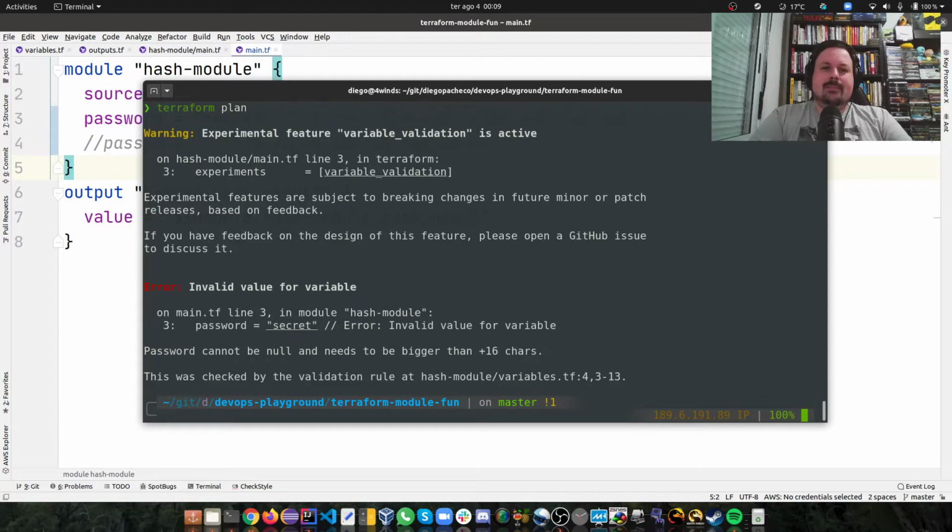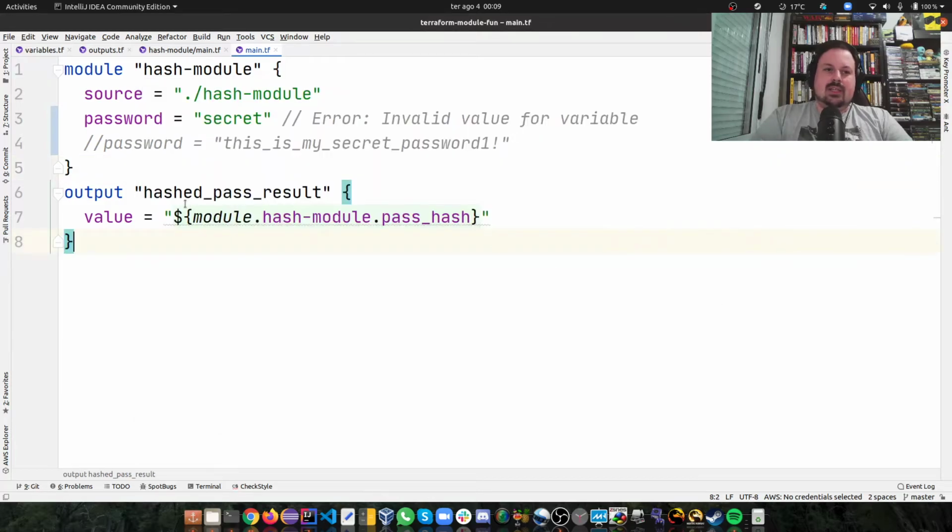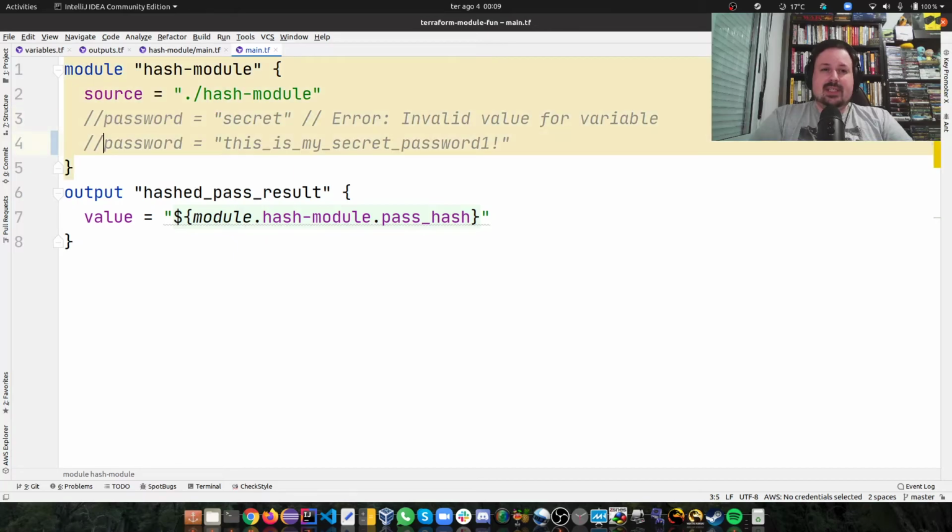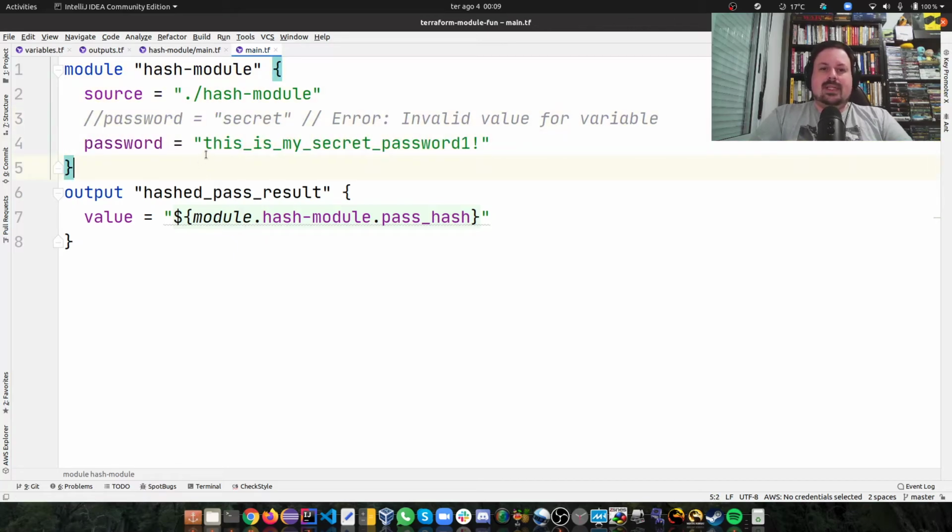And you can see my plan blows, right? It blows because I got an invalid value for variable, right? So password cannot be null and needs to be bigger than plus 16 chars, right? And it says TF413. So it's exactly here, right? So let's fix it and pass a proper password, because this is more than 16 and definitely is not null.